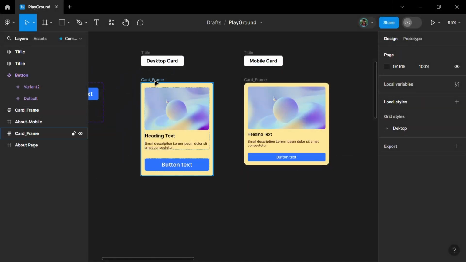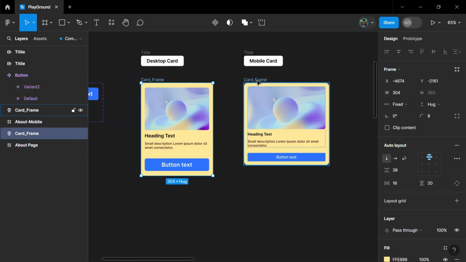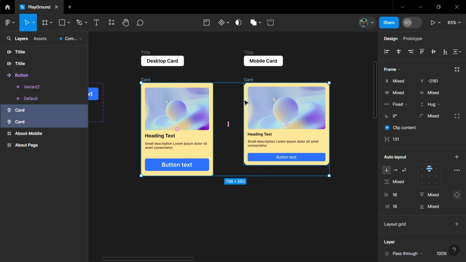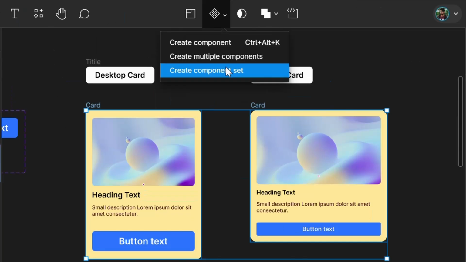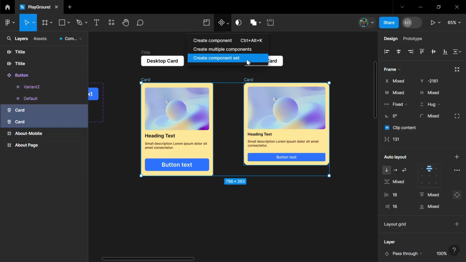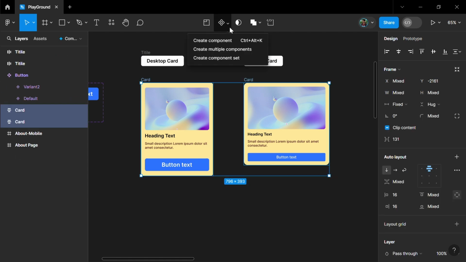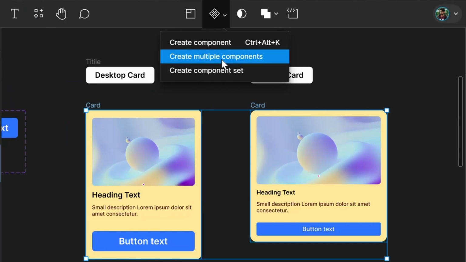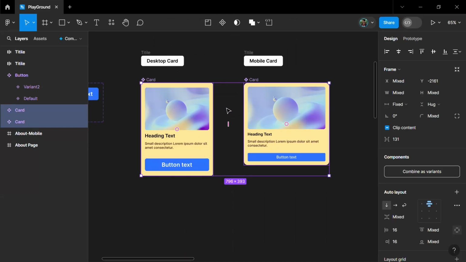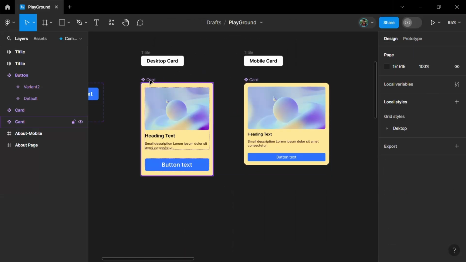At this point, you will have these two cards, one for desktop and one for mobile. Rename both of them with the same name. Then select both and click on this components drop-down menu. You will see these three options. Select the create component set option, and this will create a component set with the card variant for desktop and mobile. If you select the second option that says create multiple components, it will create individual main components for both of them.